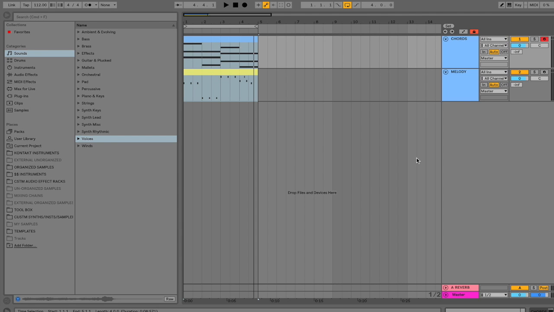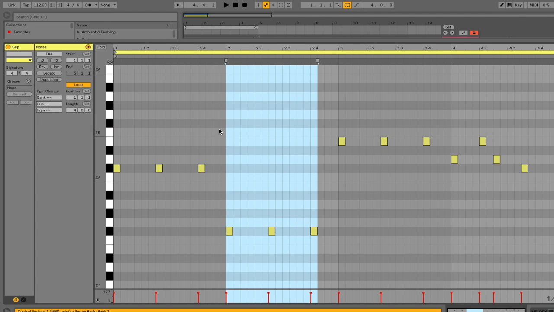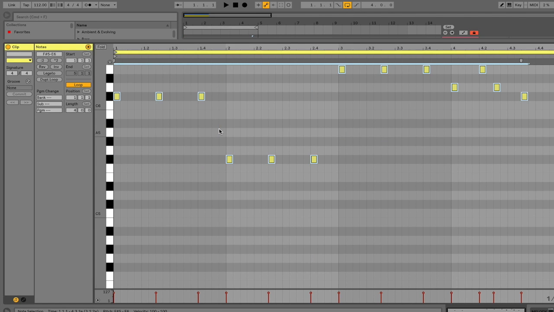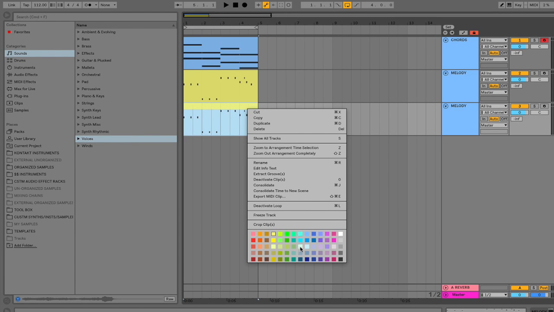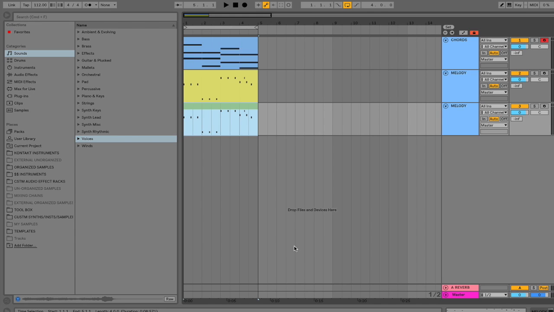It's also important to note that we can edit more than just 2 MIDI clips at the same time. So I'll go ahead and make another MIDI clip here. Let's go ahead and pitch this up an octave. That way they will be separated. And go ahead and change the color. I'm going to change it.